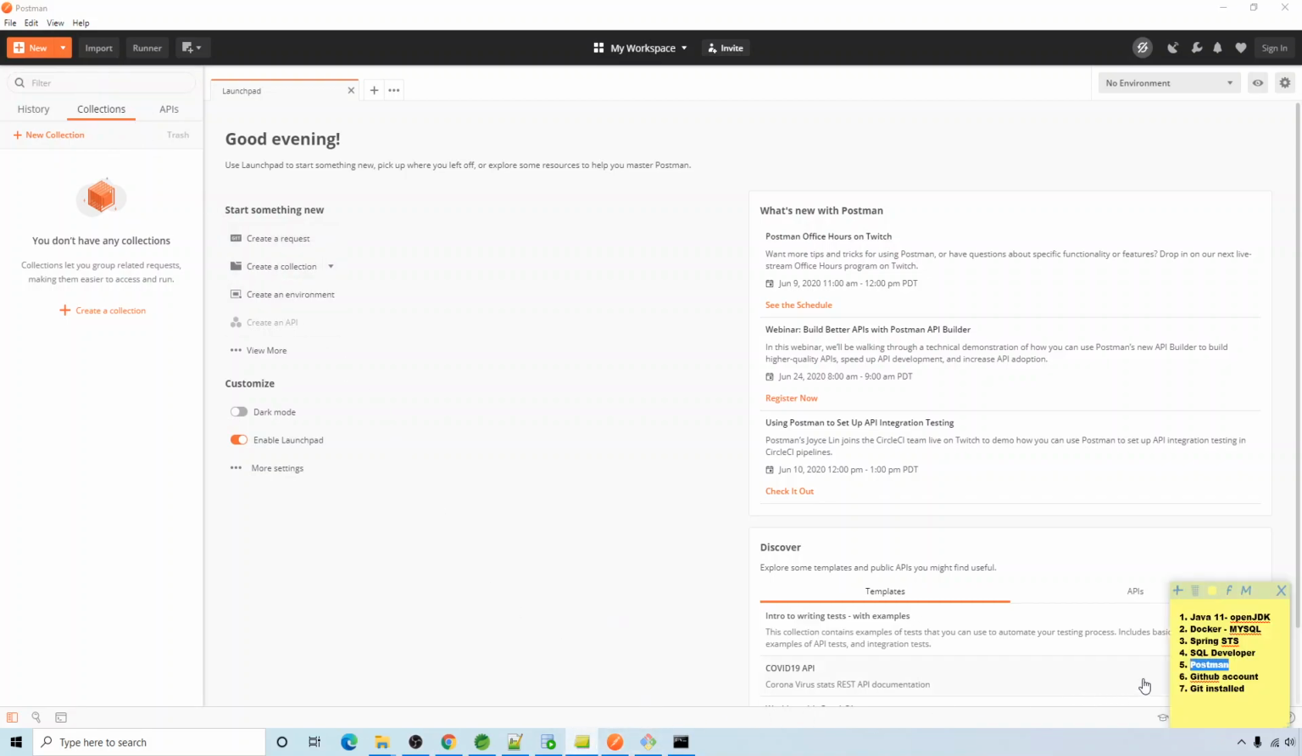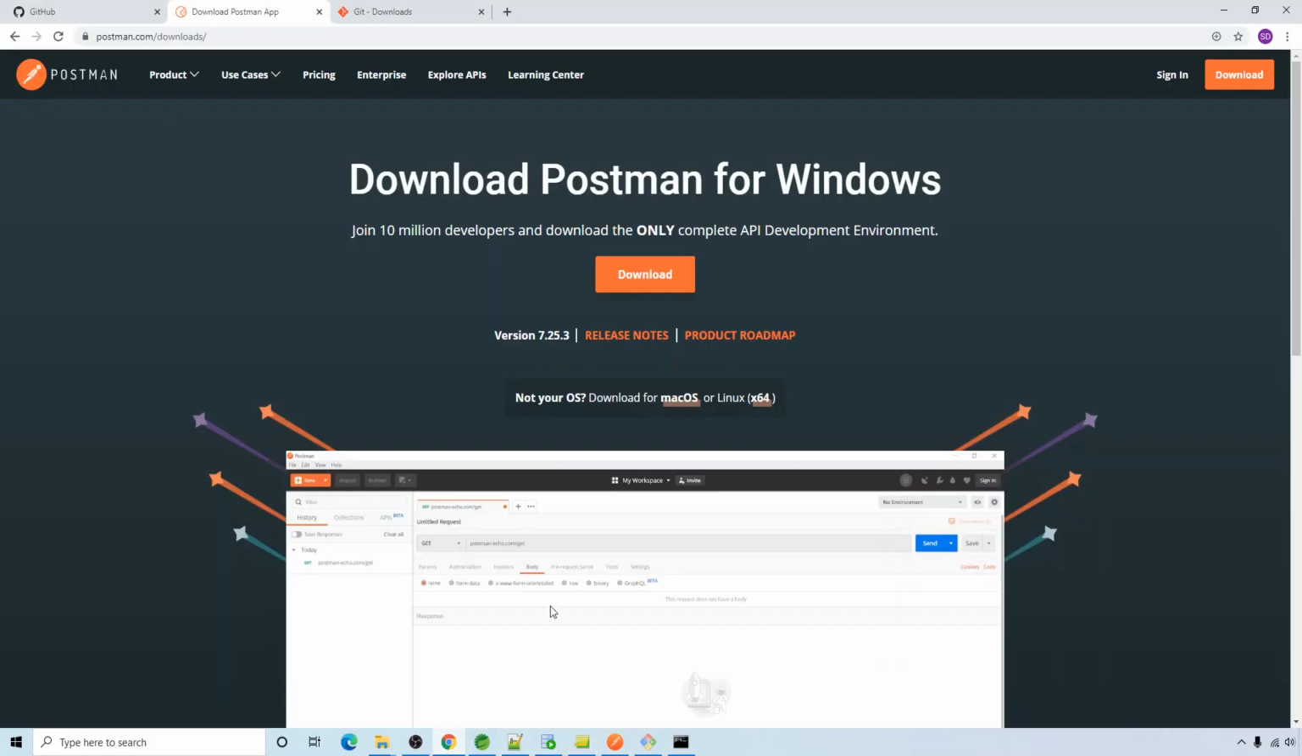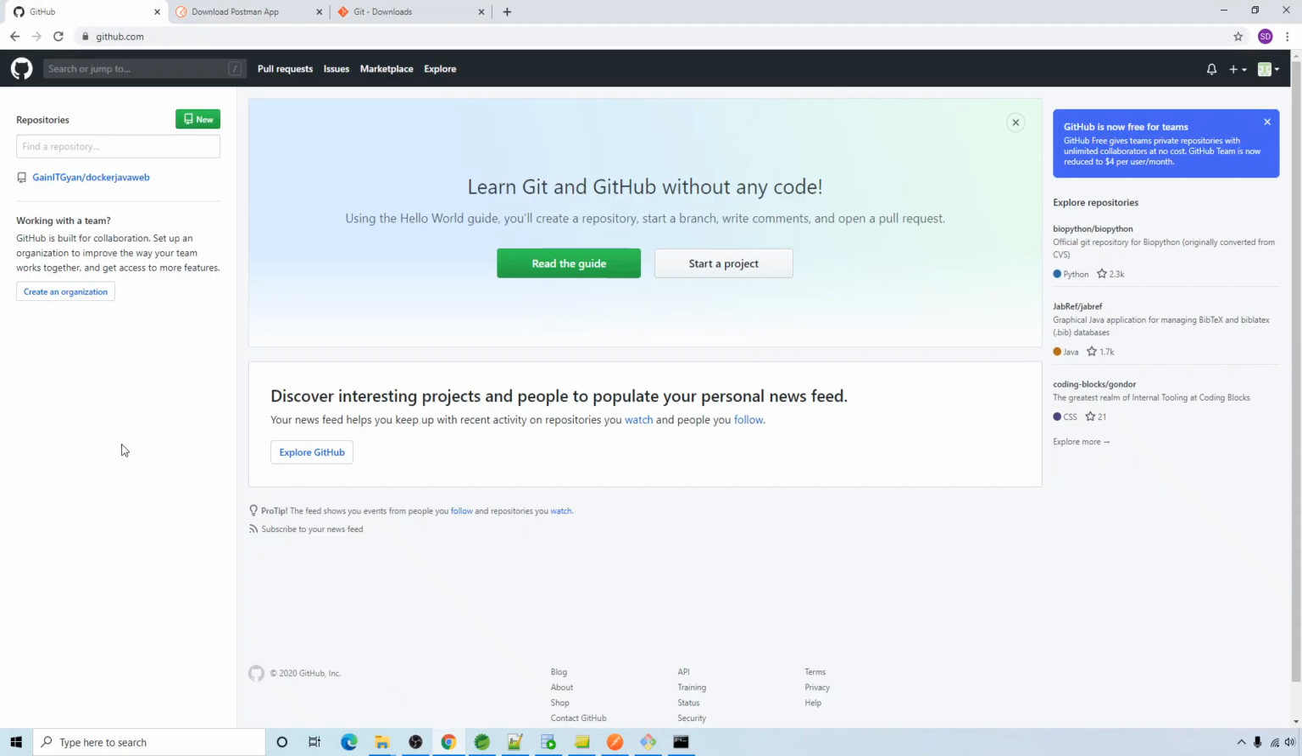Next we have is GitHub account. Okay, so we will be using GitHub as our code repository. So create an account in GitHub, and all the public repositories. Again, GitHub is free if you're creating public repositories.